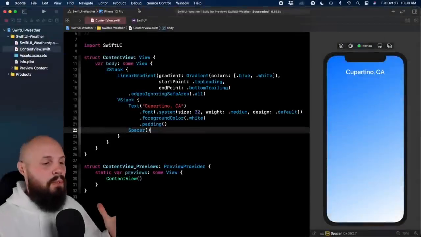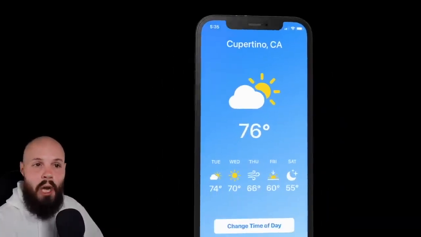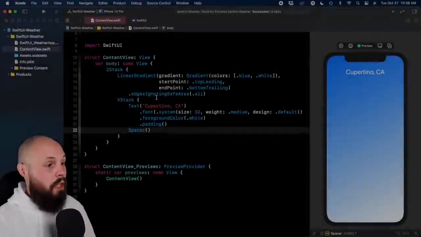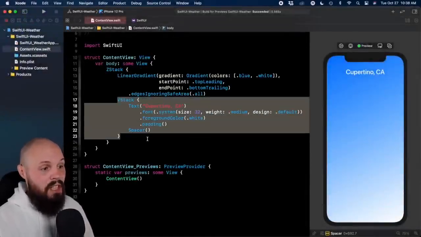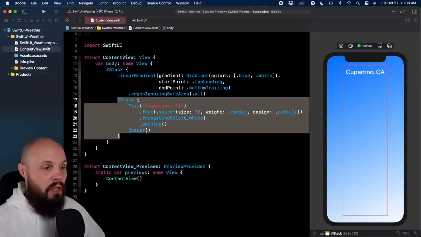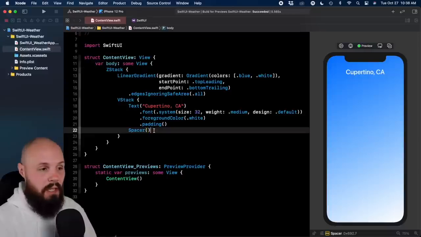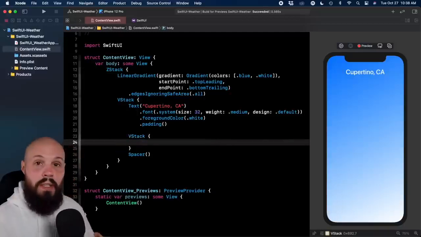Now that we got SF Symbols downloaded, we're back in our project. Pulling up the design again, what we're going to create right now is our VStack with our main weather icon and the temperature. We're going to focus on that for this video. Looking back at our code, we have our overall ZStack, and then we have our overall VStack, which holds all our elements. Right now, all we have is our text at the top and our spacer, which fills that up. So we are going to keep the spacer at the bottom and add another VStack, because the VStack is going to hold our SF symbol and our temperature text.